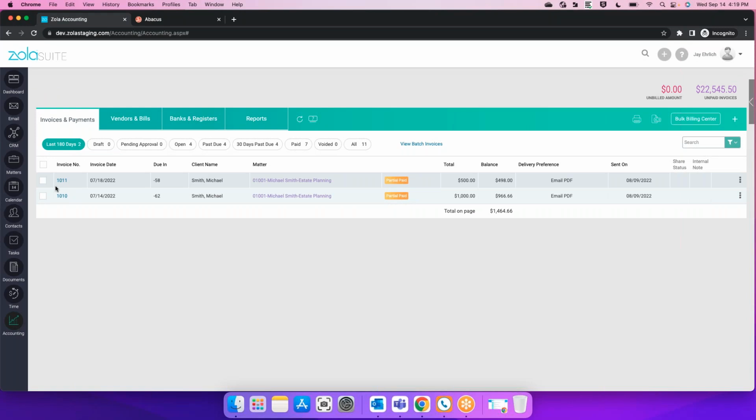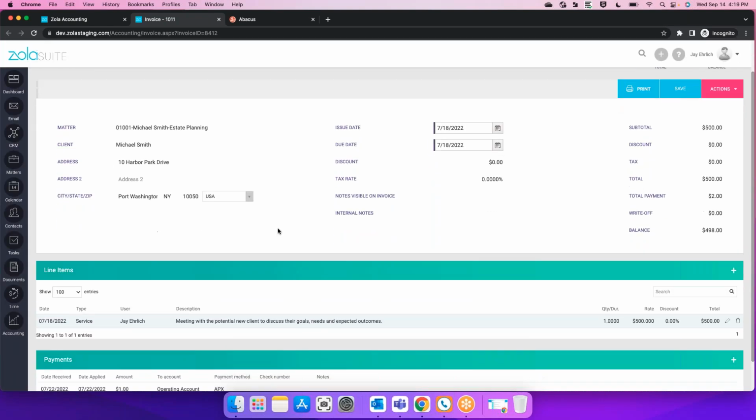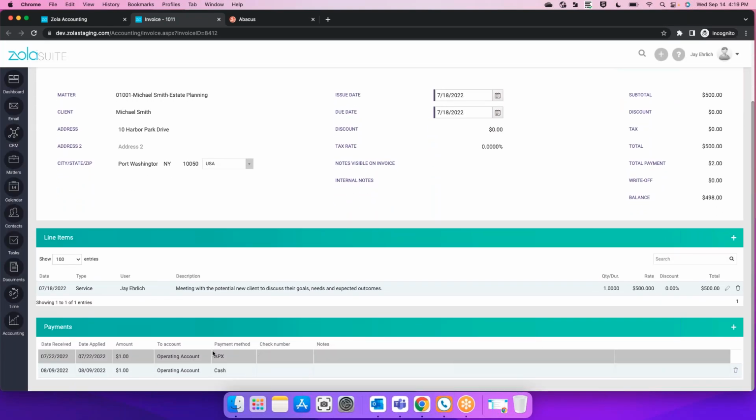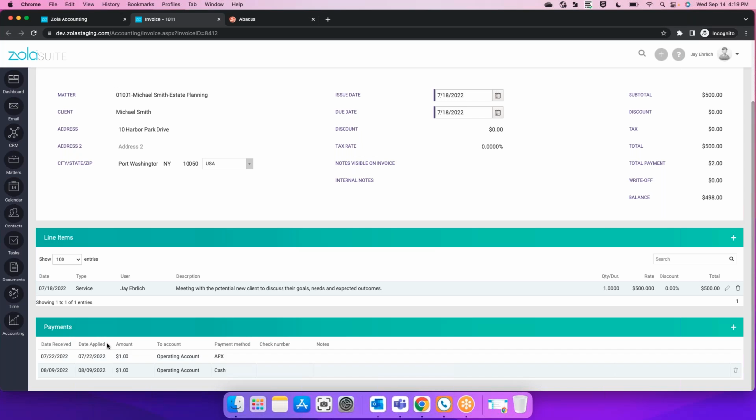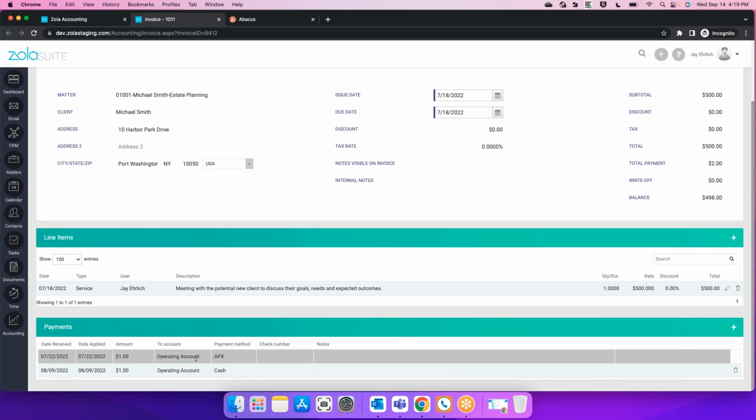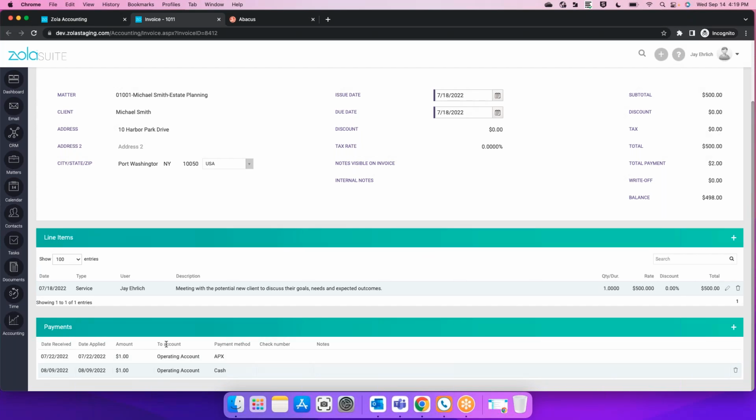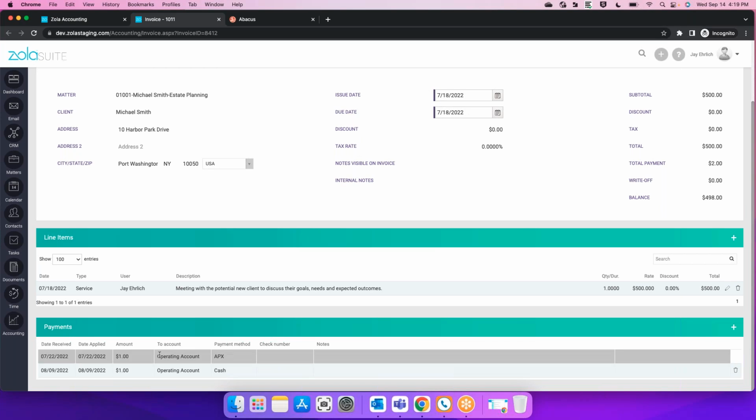The first thing to note will be the payment itself. You'll want to open your particular invoice, and at the bottom, you'll see the date, amount of that transaction, and most importantly, note the destination account where this transaction has posted. The reason for this is that your refund is actually going to be processed on your account. Here we see our APX payment method posted to the operating account.